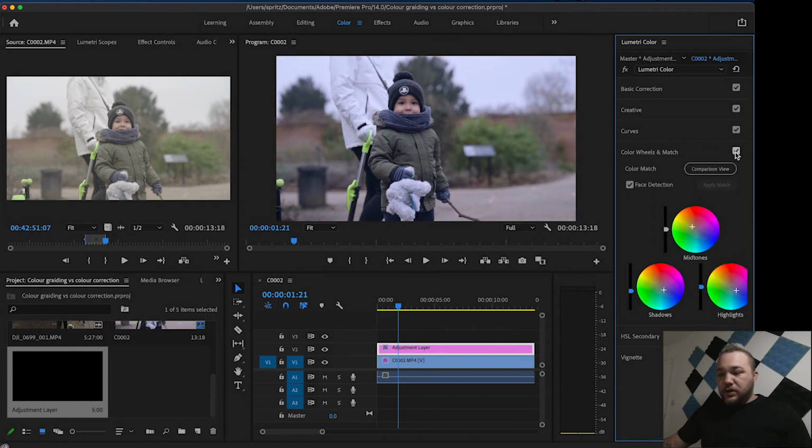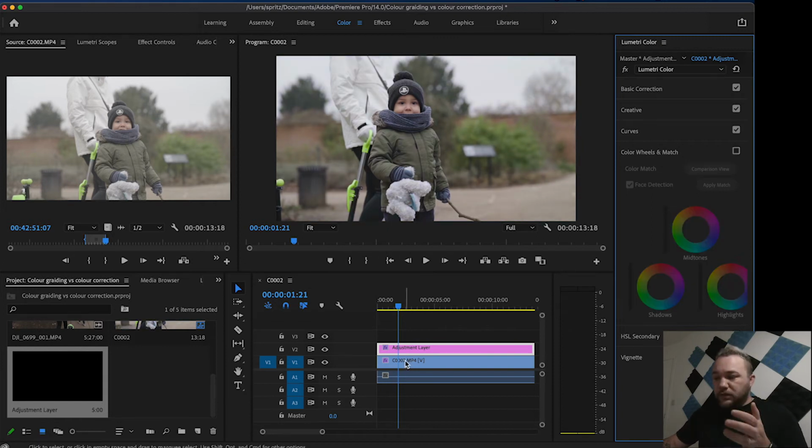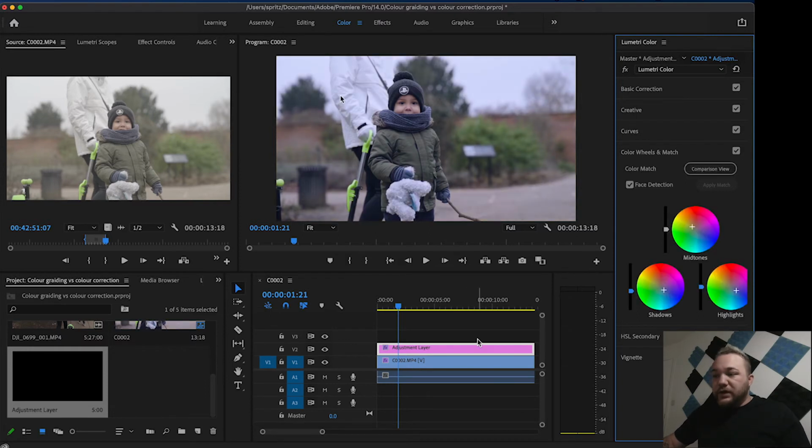So right now what you see is basically the color correction, and if you activate this one from the adjustment layer, it gives you that extra layer of the color. So here is how it looks. But anyway, let's reset this to 0.